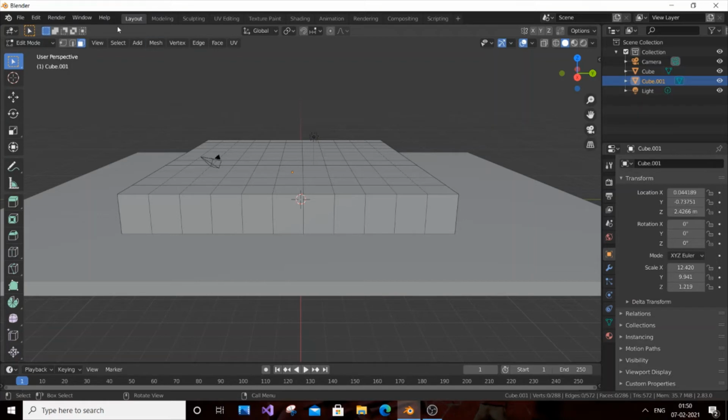For that, currently we are in vertex select mode. You need to go to face select mode. Face select mode is the last option over here. You can see here, face select, shift click for multiple modes. Just go and click face select. We are using face select because we are going to modify the faces. We aren't going to do anything with the vertices. So just go to face select mode.